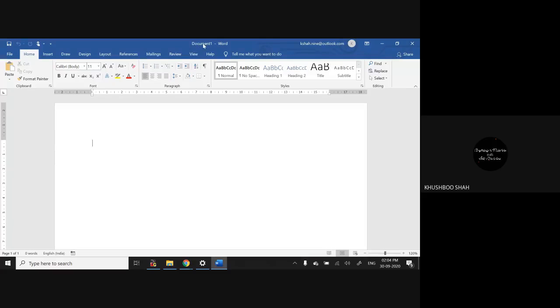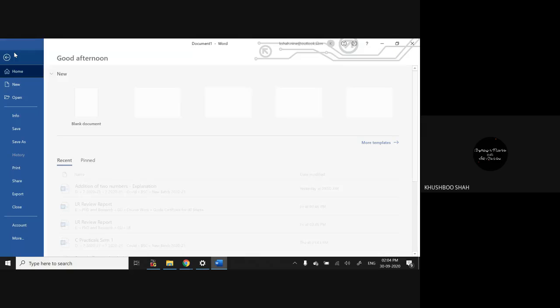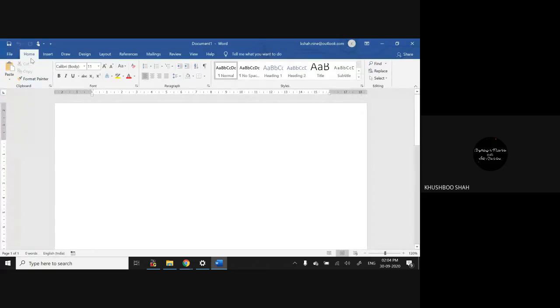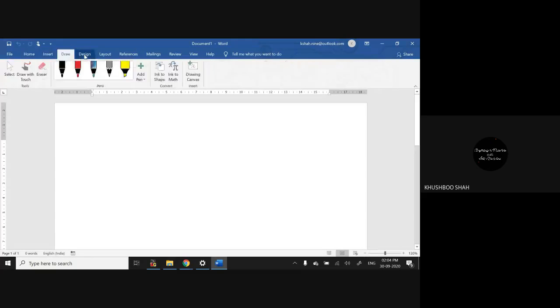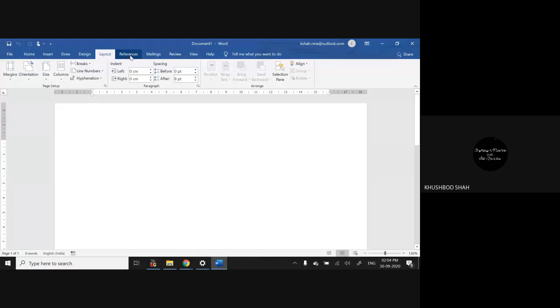Okay, so guys, this is the Word. Here you can see Document 1. Whenever you save your page, you will save the document, and you can see the name over here. A few important things we'll discuss today. All this: Home, Insert, Draw, Design, Layout, References, Mailings. All these are the menus. We call them the menus.